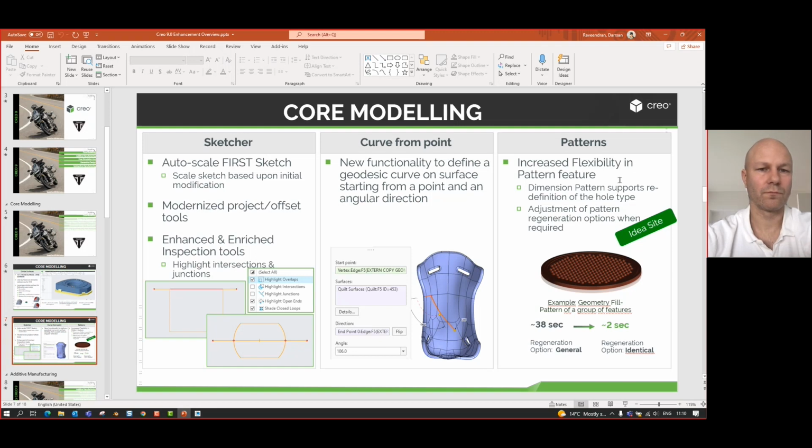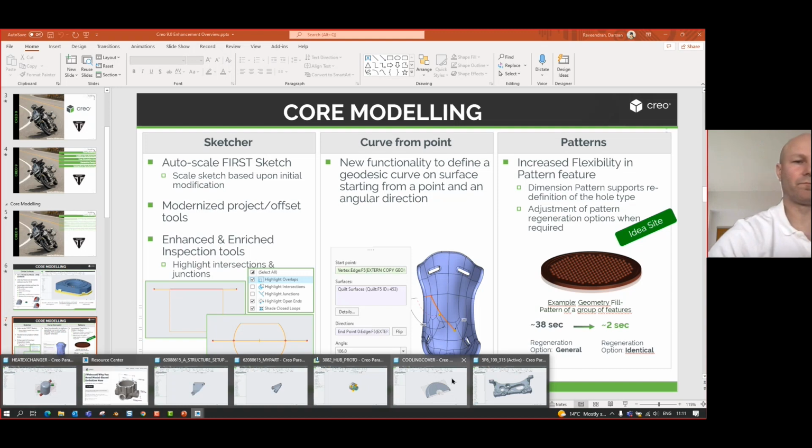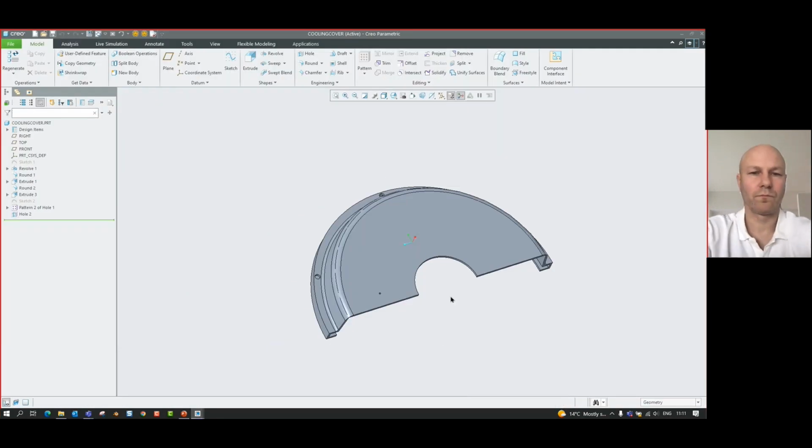And we've also enhanced the flexibility of our patterning features in Creo 9. So now we can change the hole type directly within a dimension pattern without having to remove that dimension pattern and then repattern that hole. Now, we're also introducing an identical regeneration option for a geometry pattern, which means that we will have much faster regeneration times in Creo 9. So I'm going to jump into a quick demonstration just to show how quick these regeneration times are.